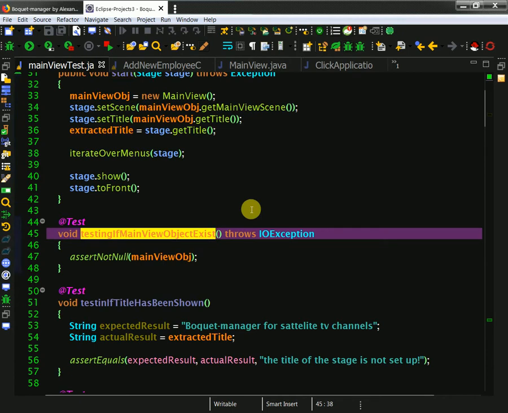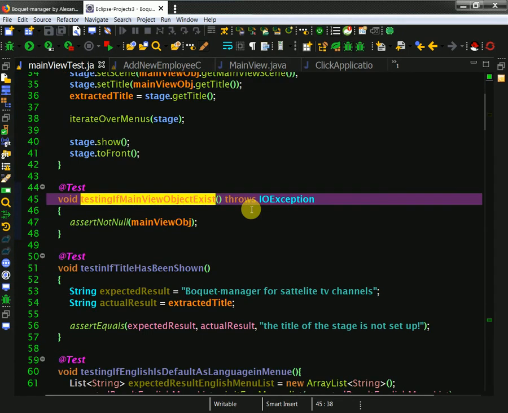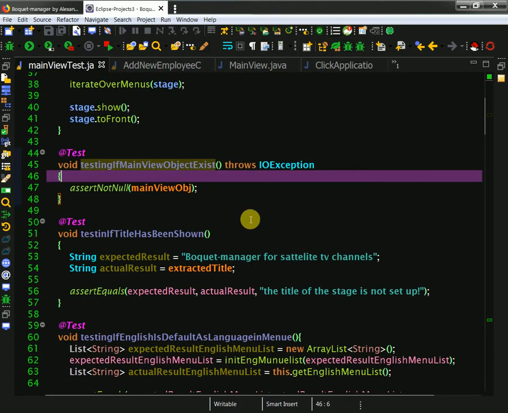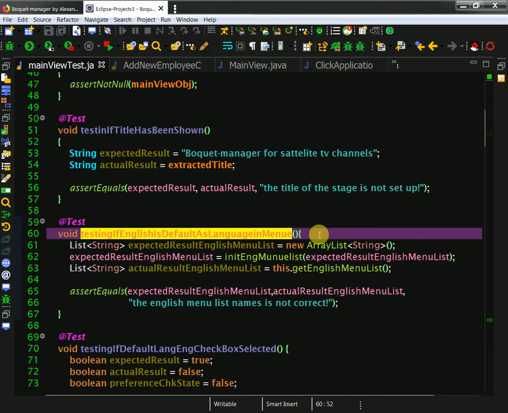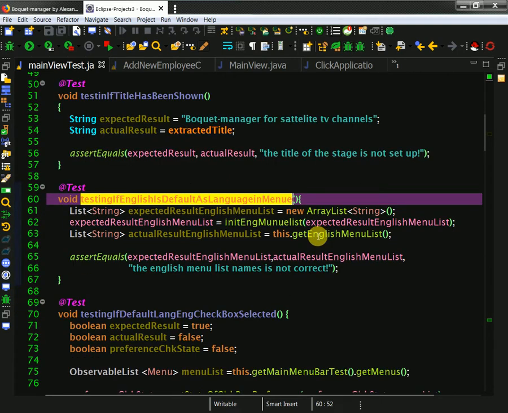Now this is a method which verifies that I can create the main view object, my main view, so to speak. Next method, testing if the title has been shown. This is the title in the window which I create. And the next test is to verify that the menu which you see on the screen is in English. Basically, later I think I need to make sure that I actually have only the default, because I'm testing English here. This is the default status of my program, pre-default, I would say, basically.